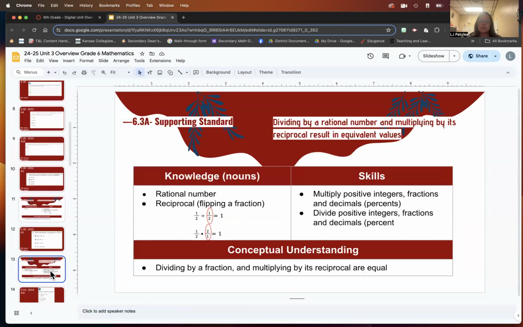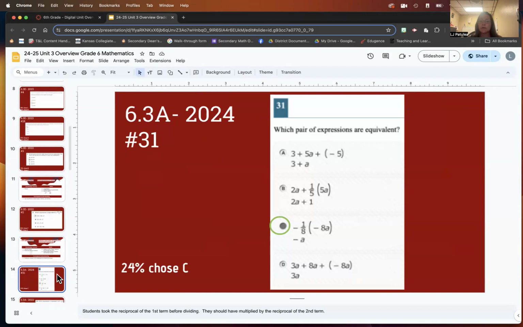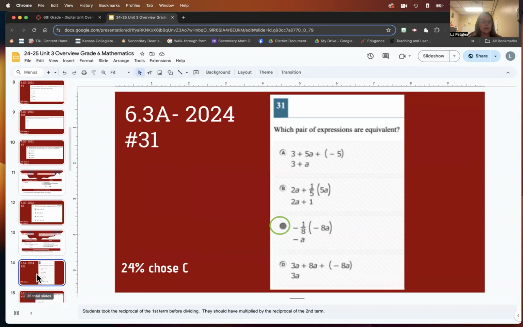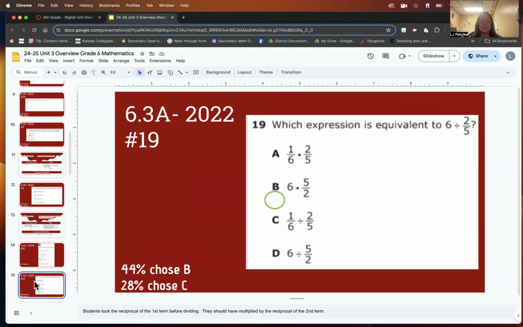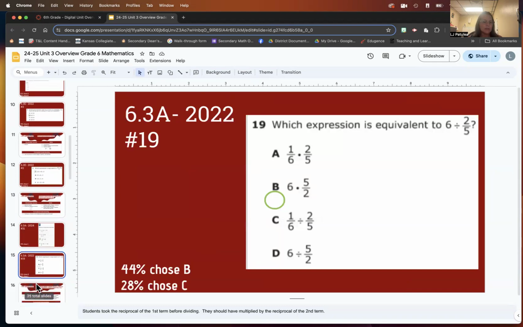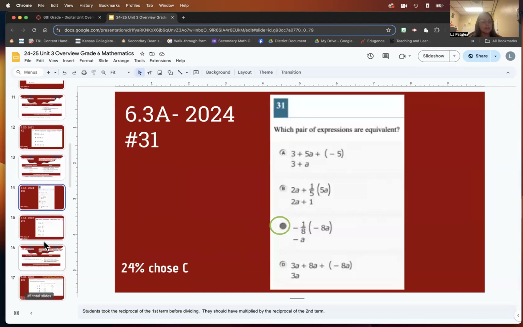Then we've got our 3A supporting standard, dividing by a rational number and multiplying by its reciprocal result in equivalent values. I'm not going to read this to you. I'm pretty sure you can look and see how this is working. It was tested in 2024 with only 24% of students getting this correct. So this may be a supporting standard where we really want to touch on it, although it may not be tested this year because it did skip 2023 and it went to 2022. So it was tested in 2022, again in 2024. So it may or may not be tested this year.